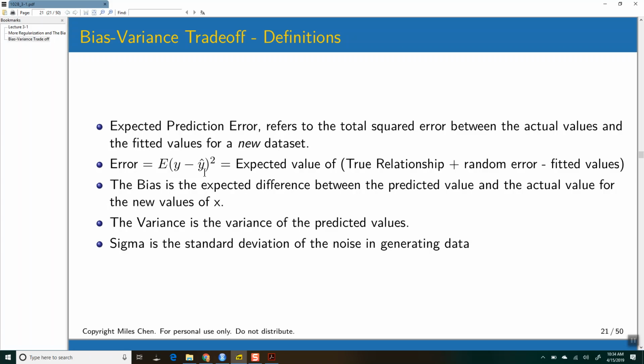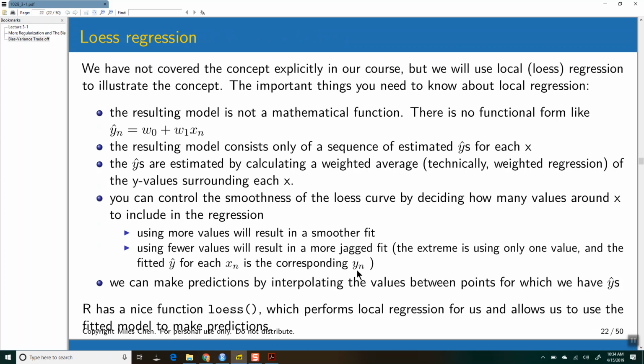Does that kind of make sense? What's going on there? Okay, I've got some illustrations that I hope clarify this concept a little bit more. Okay, and then sigma is going to be the standard deviation, kind of the noise of the generated data.